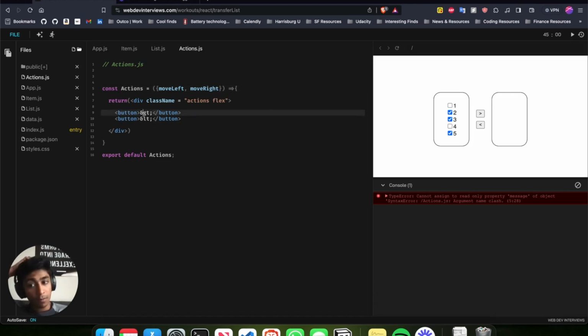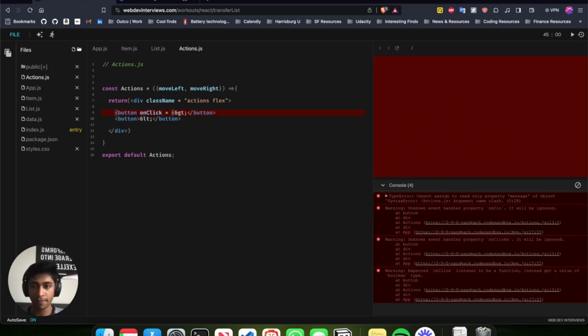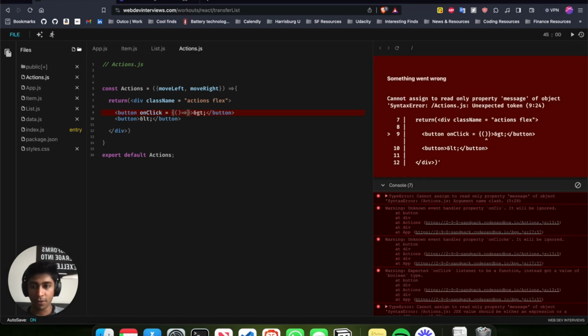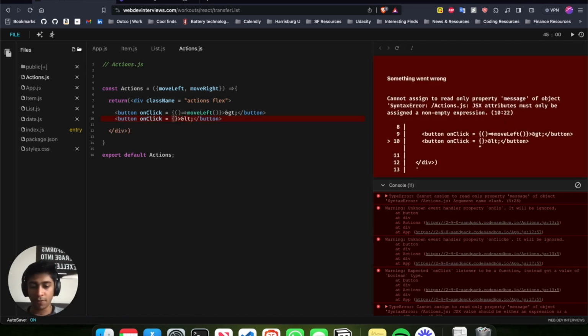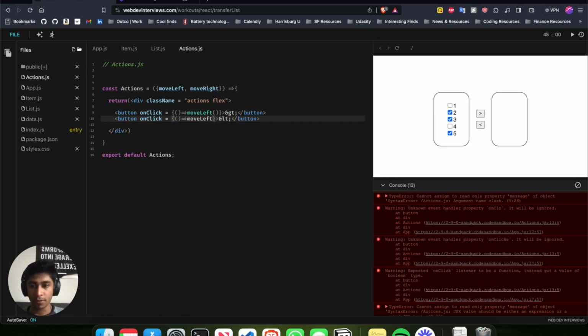So this button has to be triggered when it's moving right, and this button has to be triggered when it's moving left. So for the button, we're going to say on click. We're going to have an arrow function that calls the move left, and we're going to have another on click that has an arrow function that calls move right. Okay, let's see if this would work.